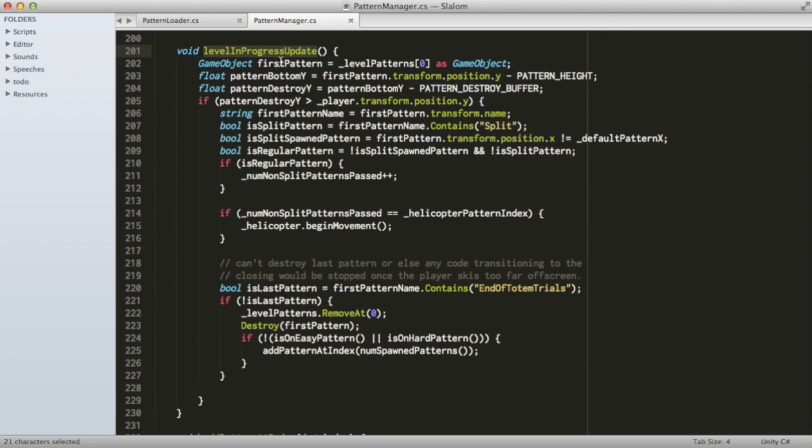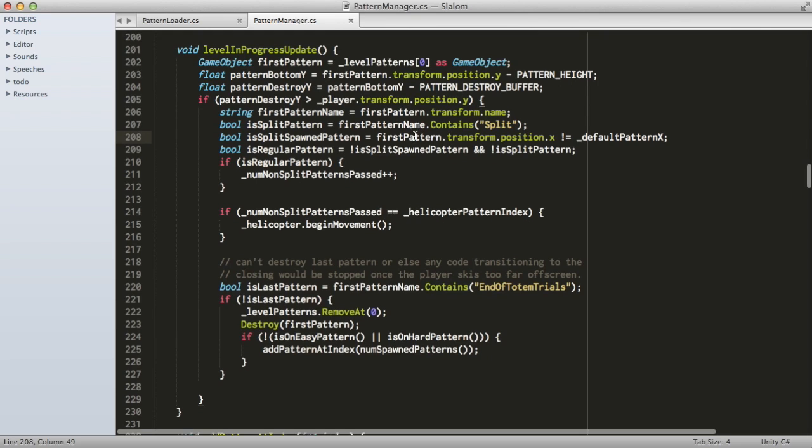And all we're doing here is taking the first pattern and checking if it is at a certain point behind the player. So we determine a Y value for this pattern at which the player has moved far enough away from it that it is time to destroy that pattern. So if that is the case, then we do some work here.